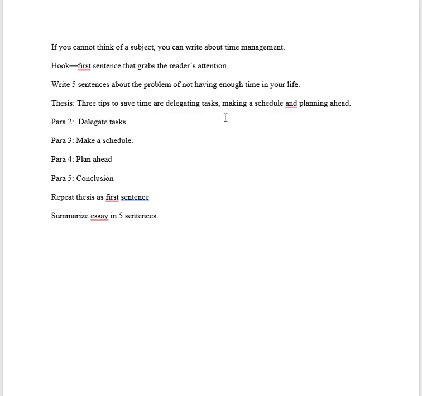Notice that the 3 solutions become the 3 solutions in your body paragraphs. So basically you write about the problem and then you write about the solutions. So this is a problem solution paper. You can write this exact topic, okay, if you want.